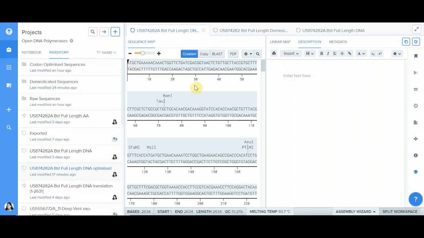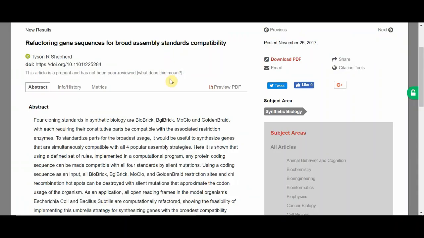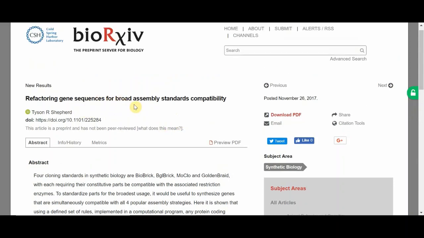The next thing that we need to do is remove restriction enzyme binding sites. We're going to use a tool published on bioRxiv in 2017, refactoring gene sequences for broad assembly standards compatibility. And so for our project purposes, we're using Loop assembly, which uses only 2 restriction enzymes. It's one of the reasons that we chose it, also because it's an entirely open source DNA assembly method, and the plasmids required, the vectors, are available under the Open Material Transfer Agreement, which is really important for our project, creating an open stack for enzyme manufacturing.